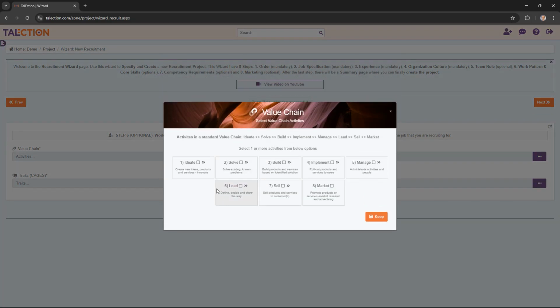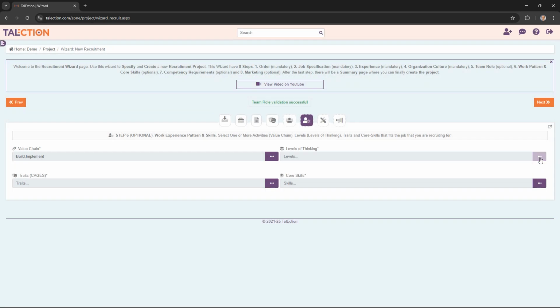So this is an adjusted Porter value chain, going from idea through solve, build, implement, manage, lead, sell, and market. And let's say that this position is building solution and focused on implementing it. So rolling the solution out to the customers, building it first and rolling it out to customers. So we keep that.